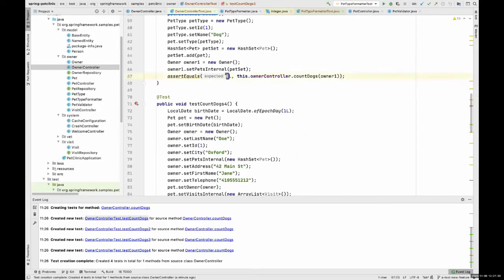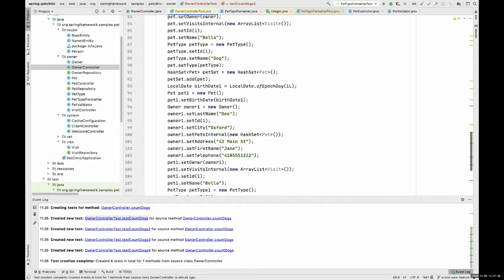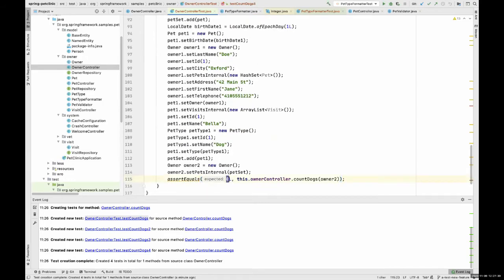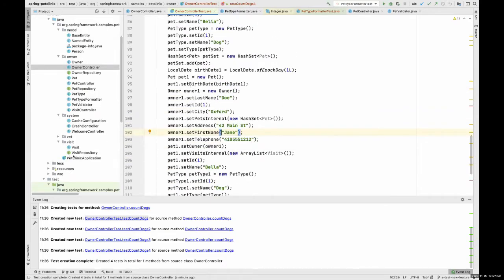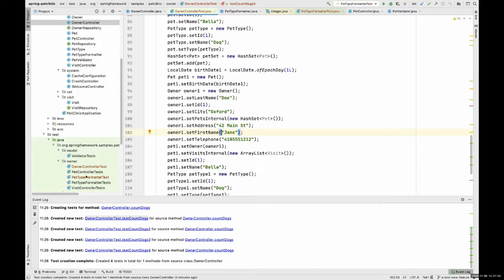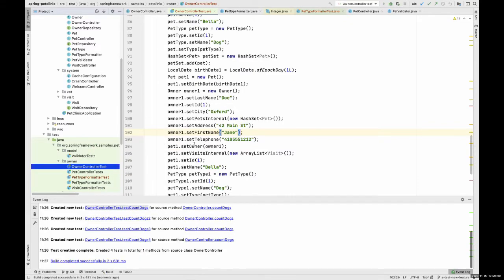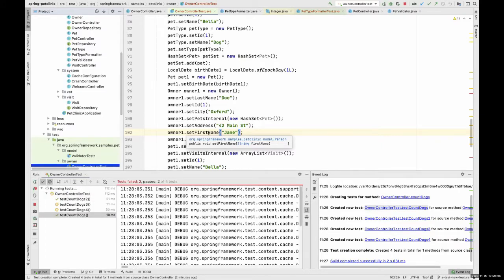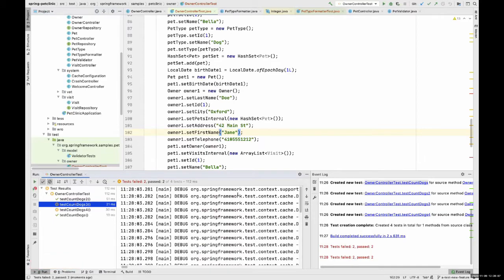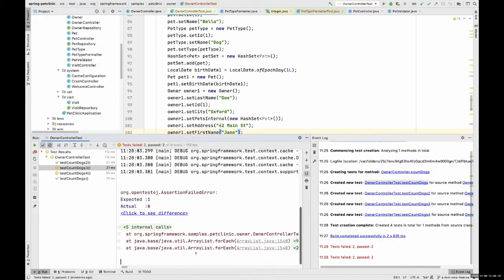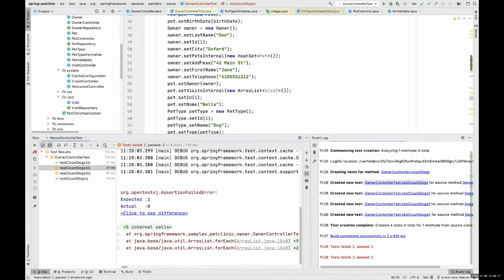So I would expect to have 1 here, because there is 1 pet, it's 1 dog, and here there are 2 dogs. So we should get 2 here. So somewhere is a problem with our implementation. So let me try to run these tests. I would expect these 2 tests now to fail. Yes. So somewhere is a problem here with our implementation. So I guess we have to debug into that to figure out what the problem is.